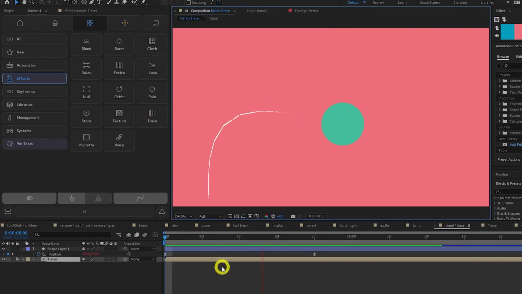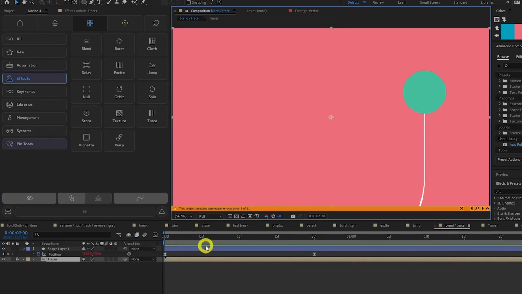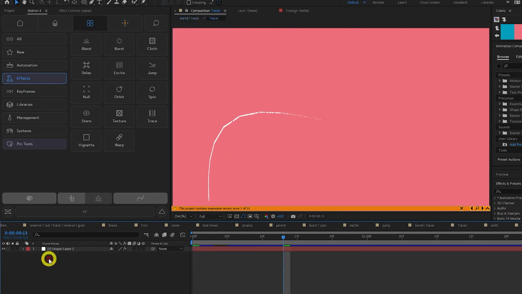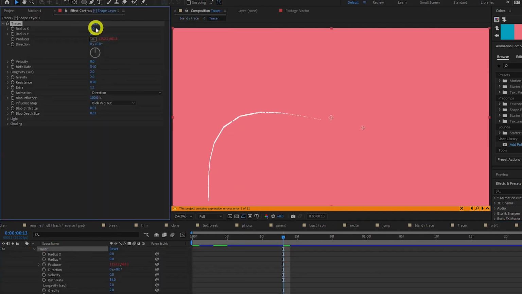Trace will draw a trail behind your layer. Just select your layer, click Trace. You can then go into the Tracer pre-comp, select the layer, and open the effect panel. Here you can modify loads of properties like radius, velocity, gravity, and more. Set gravity to 0. And now let's come back to our parent comp.